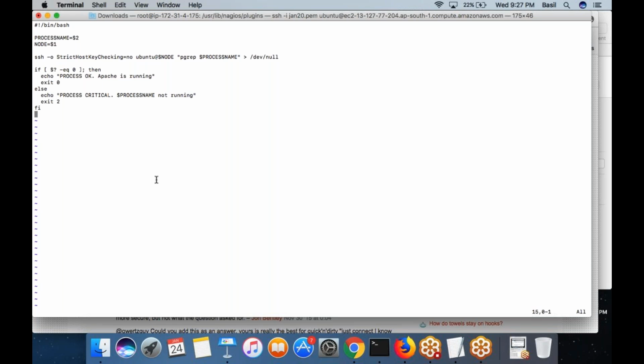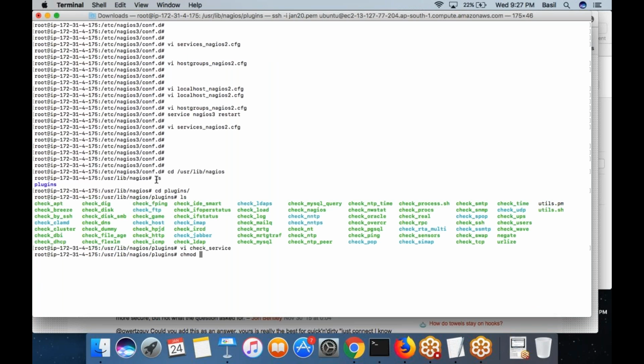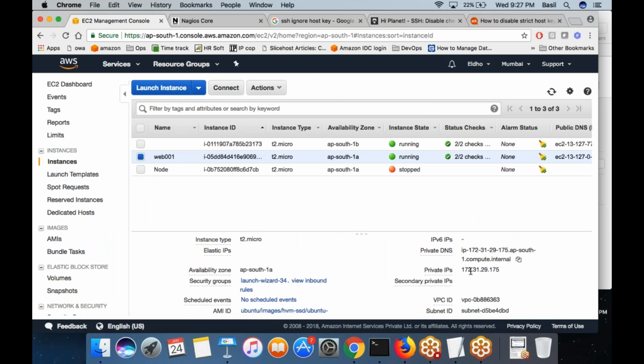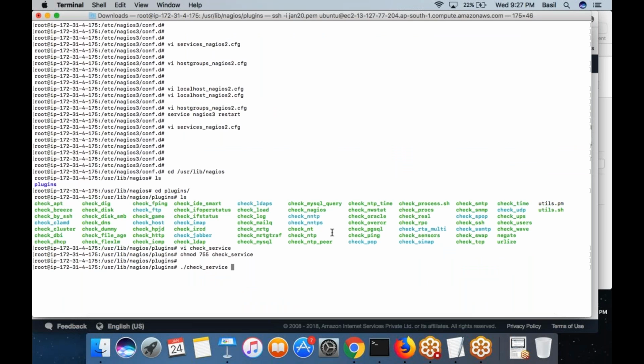So how will you run this script? How will you execute this script? Give it 755 permission. Check service. Okay. So if you want to execute the script, syntax would be check_service, then the machine which you want to monitor. This is the name of the machine or the IP of the machine. Then which service you want to monitor? Let's say apache2 is what you want to monitor.